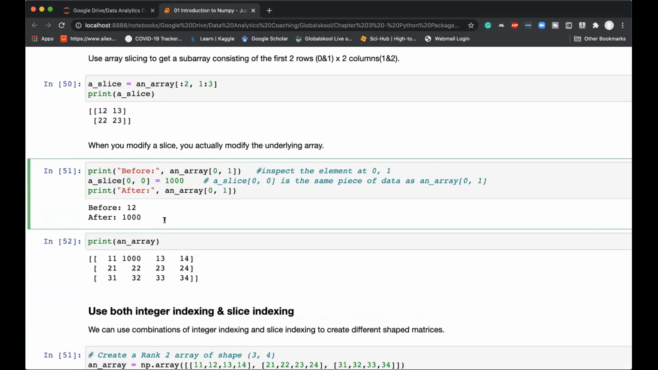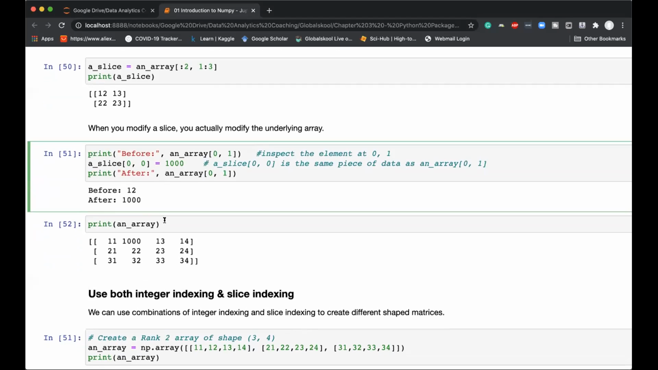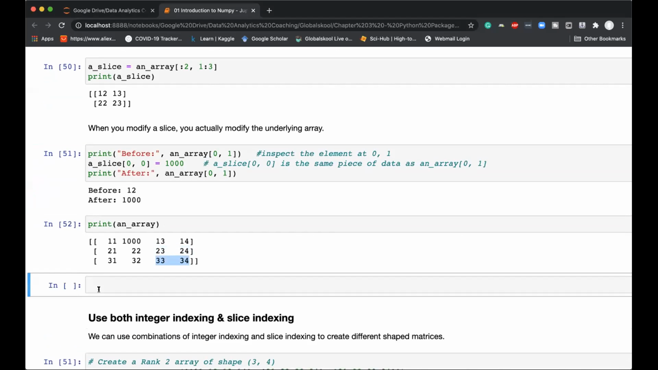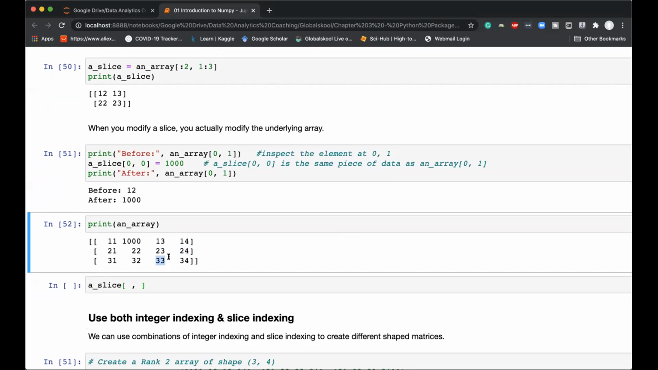Let me ask a question. How do you think I can extract this slice? I want 23, 24 and 33, 34. What code should I write so that I extract this slice? 23, 24, 33, 34. As you pour in your answers, let me start writing the code. So I have to write a slice, and what should be within the first part and second part so that I'm able to access 23, 24, 33 and 34.